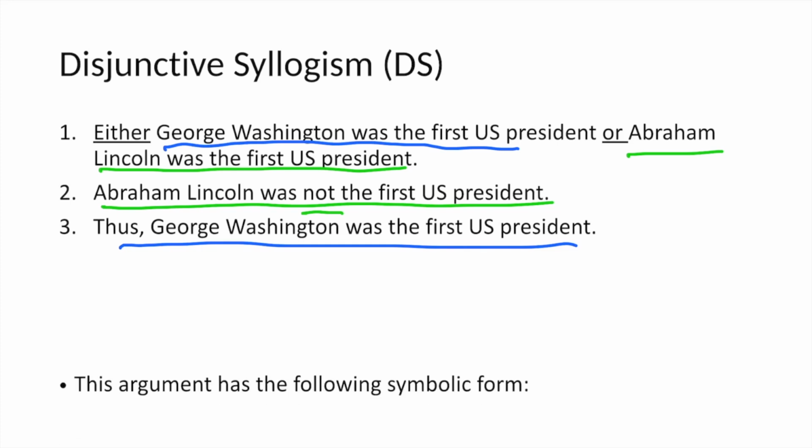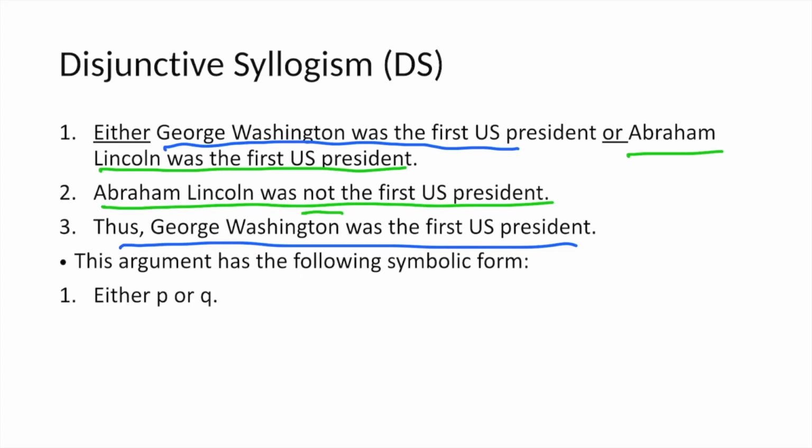So again, we have an underlying form here, either P or Q. So notice it's not an if-then statement, it's an either-or statement. So a disjunct is when it offers exhaustive and mutually exclusive options, then it's a true disjunct, and you really got to pick between either of those two options. That's all there is. Then we have the negation of one of those disjuncts, and then whatever's left over, whatever's not negated, that's the conclusion.